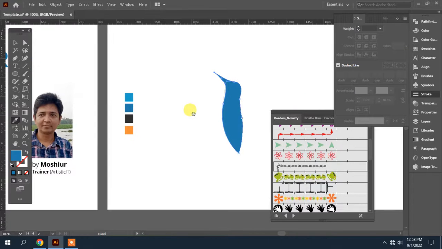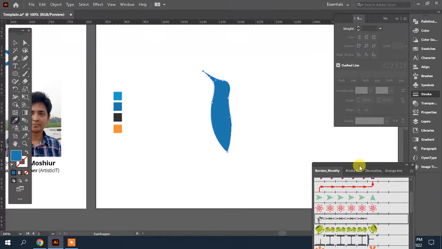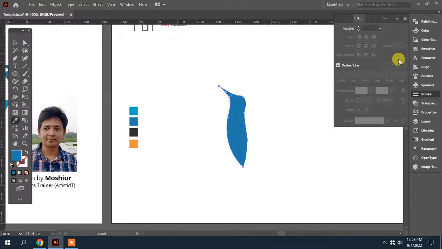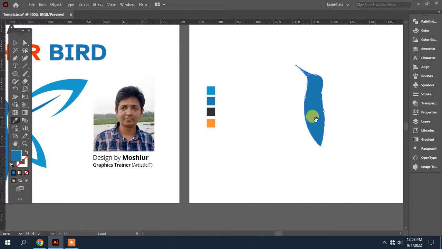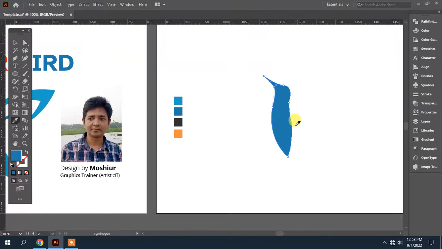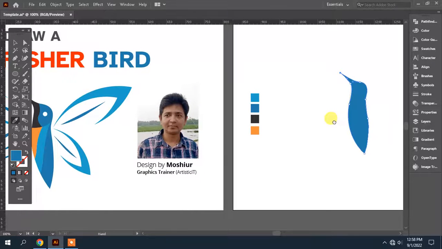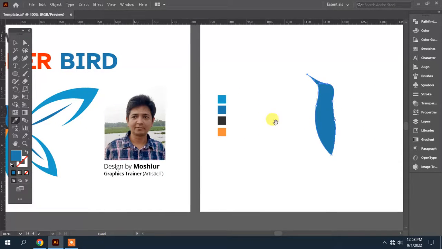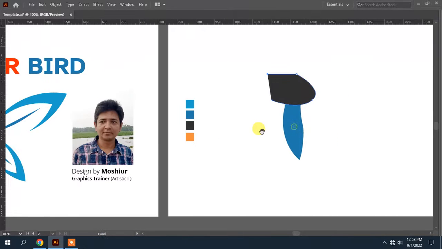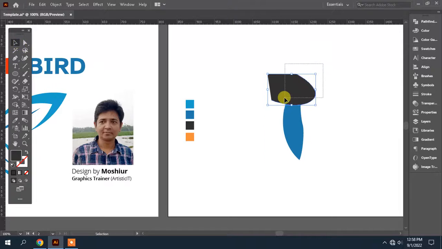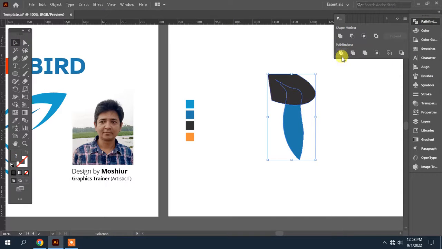Give a color to the bird. For the head part.